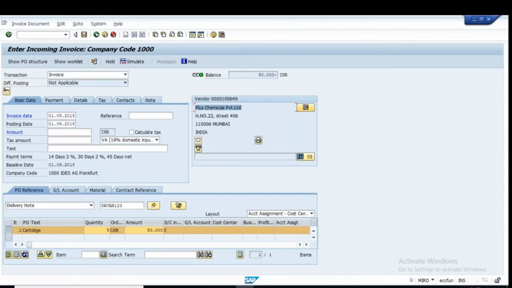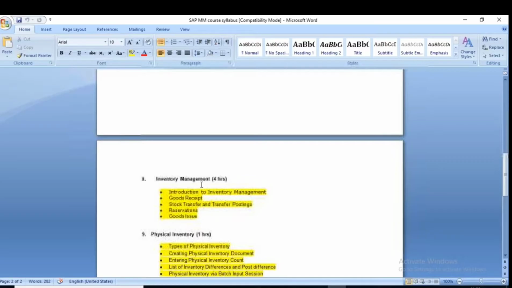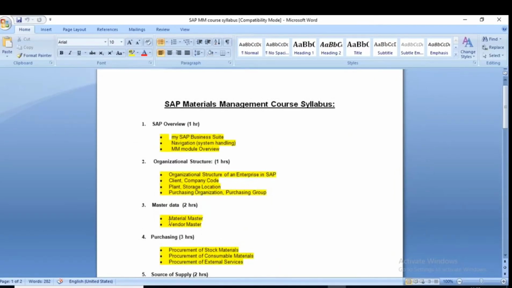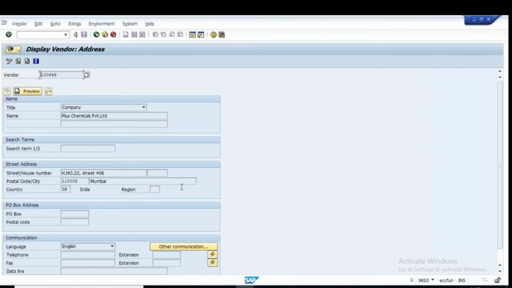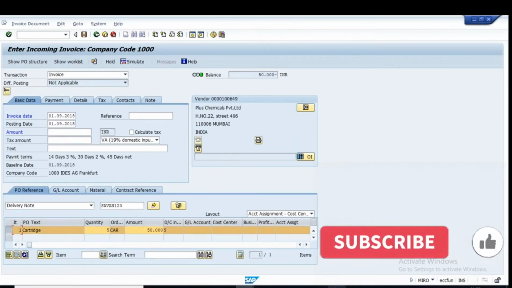Even from here you can navigate to the vendor master. Suppose you click on this button, display vendor, it will take you to the vendor master, XK03, which we discussed in our initial classes on master data. So you can navigate to that vendor master. If your vendor has an email id, you can see that email id also. All that data about the vendor master you can see here.